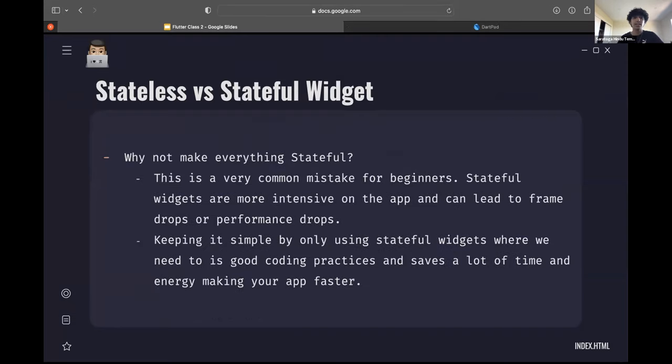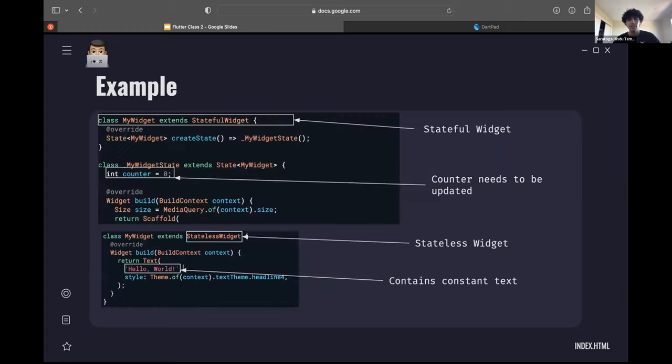Like I was discussing a little bit earlier, someone asked me one time, why don't we make everything stateful? It's very common for beginners to make everything stateful, but it leads to frame drops and performance drops in your app. This is partly because we're updating multiple things and the app needs to constantly check these other tabs. Think about it like this: if you have 100 tabs open on Google Chrome, Chrome would need to keep refreshing those tabs. But if nothing changes on those tabs, then Chrome won't need to refresh them. That's why when something changes, we only want to refresh the tabs that really change rather than updating everything at once. I hope that makes it a little bit simpler.